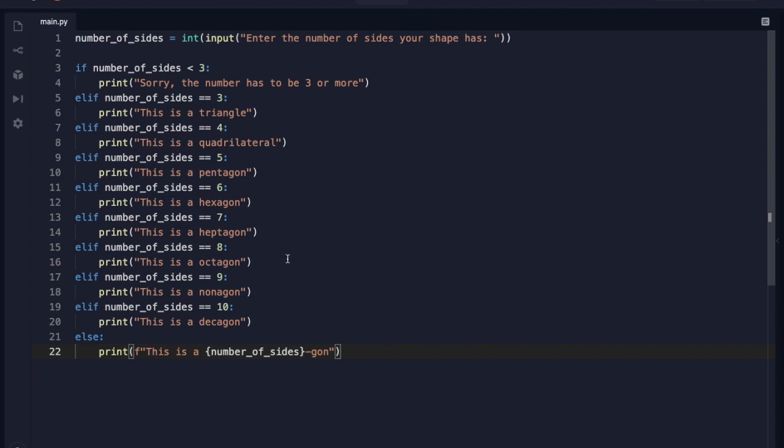And I made an else statement, and inside this else statement, it says this is a, and then the value of number of sides, and then dash gon. I did this because I wanted to see if they entered anything bigger than 10. Then we normally just call it with their number and then dash gon.